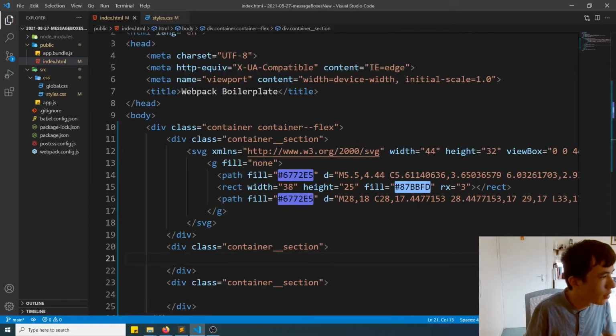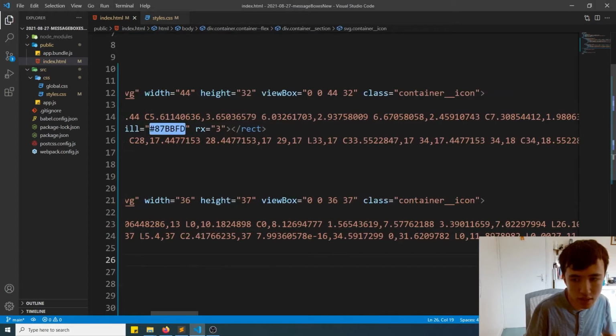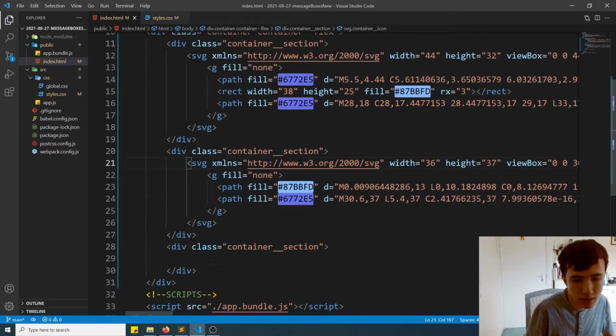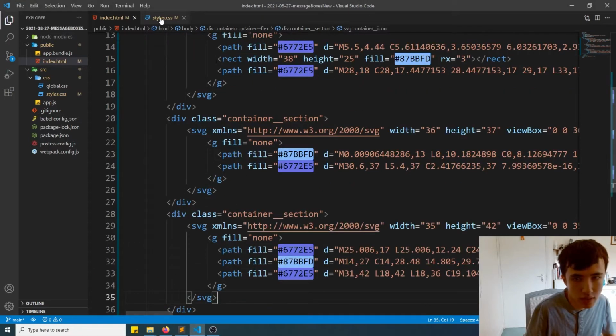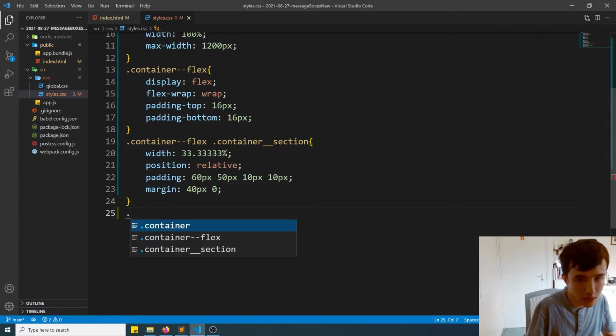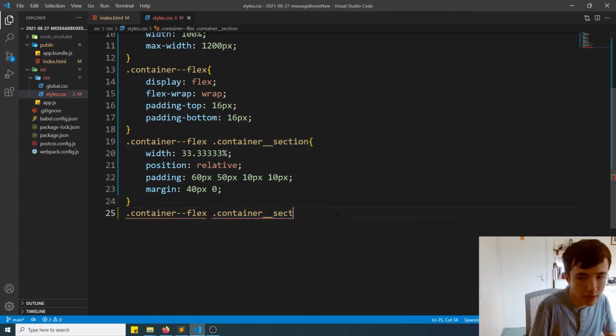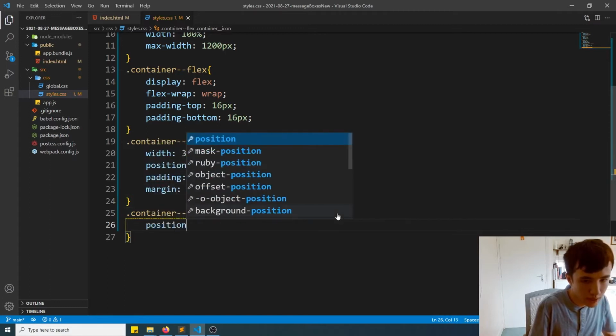Let me just get the other SVG elements. So I'll get the second one. Again, it has the container icon class applied to it. And then we'll get the last one, like so. Copy that in there. Again, it also has the class, it's not an outlier. And we'll copy this just to be efficient about how we do things. We'll set the position to be absolute.